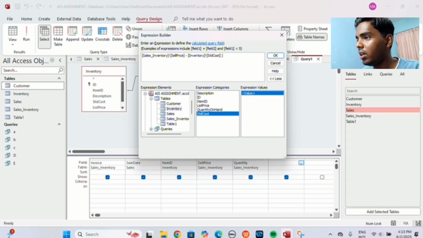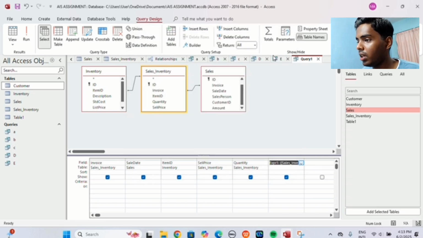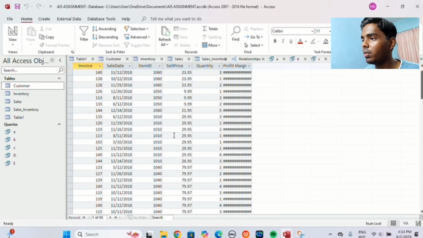here the bracket, and then after the bracket we will divide by the sales inventory sales price, and then click OK, and then here we will change the name to profit margin. And then after that, in here the sort, we will use the ascending, and then after that we will click run. So as we can see here, this is the profit margin.